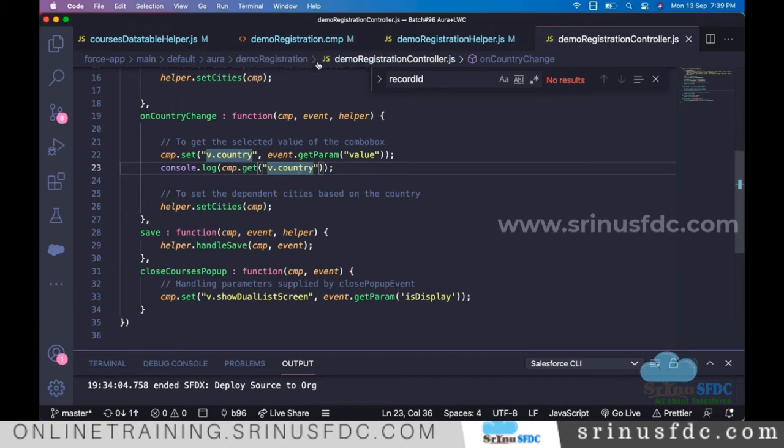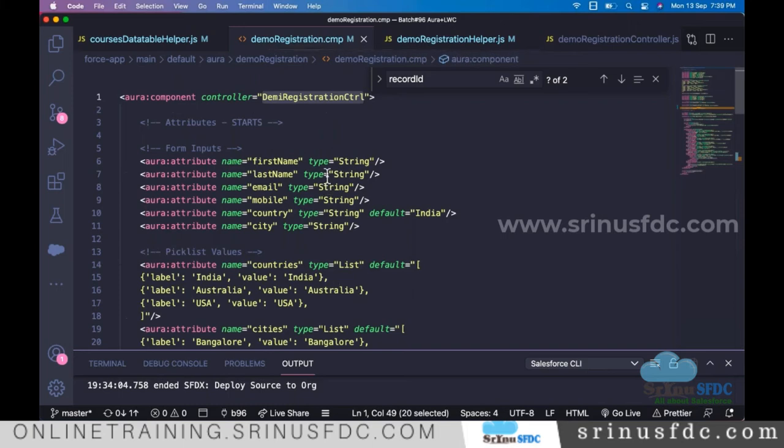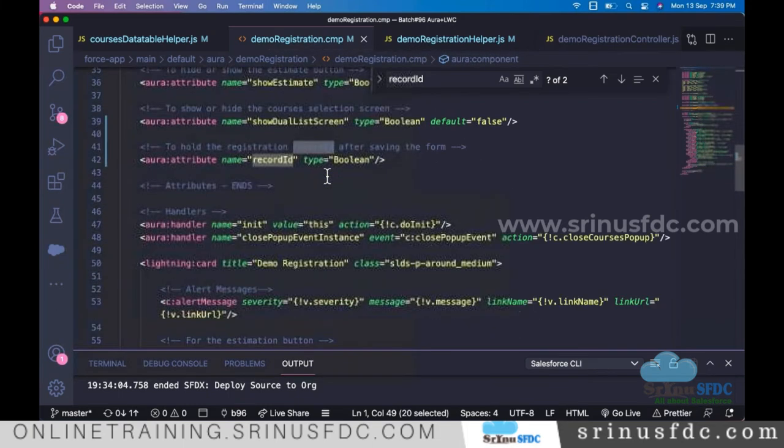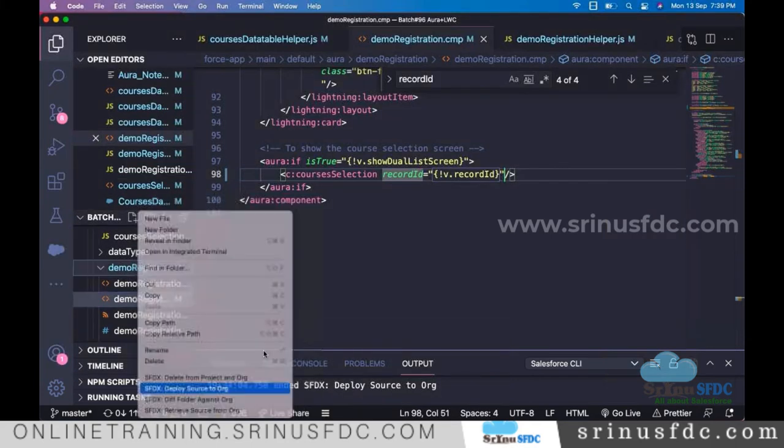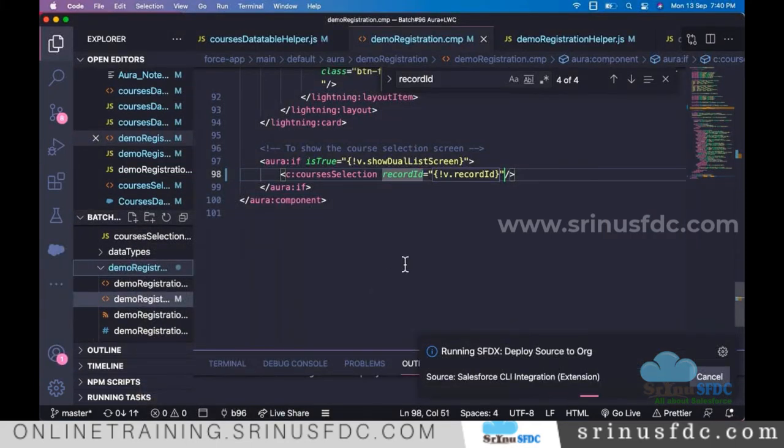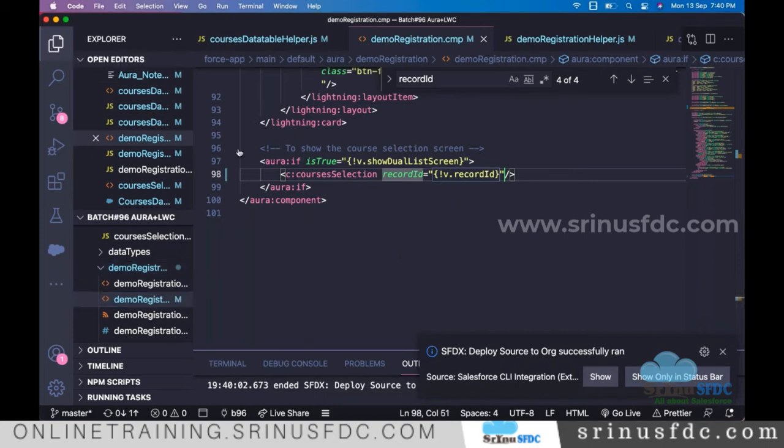Now let's save it. And also before doing that, the record ID will be finally in this attribute. This one we need to supply into this one, courses selection in that multi-select pick list. Okay, into that we are supplying this record ID. So here we are done with our job. So we also need to check in the courses selection, is that record ID attribute defined or not. Okay, so we need to see that.